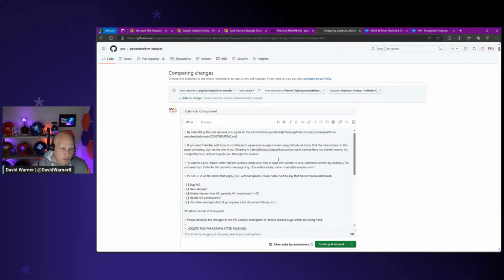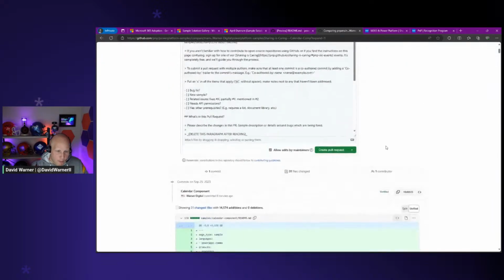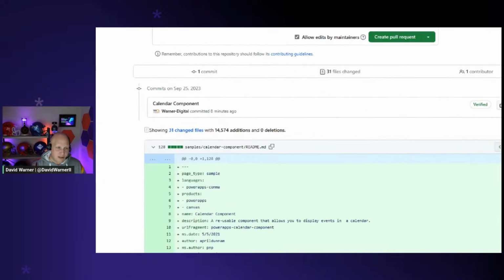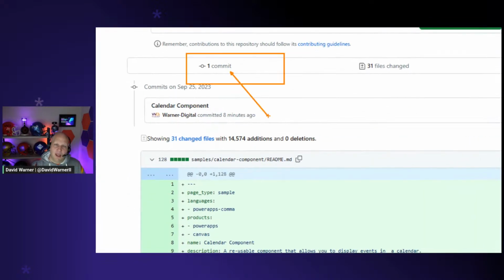Now we're going to skip over the documentation right here for a moment, and I'm just going to scroll down. This is another helpful checkpoint for you. We can see statistics around what it is that we're trying to contribute. The first one is how many commits? Well, we know we only made one commit, right? We added all our files, we committed. If we made additional changes, we might see more than one here, but for now, we made one commit, 31 files changed. Fantastic.